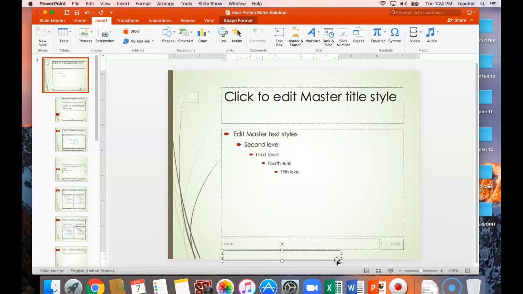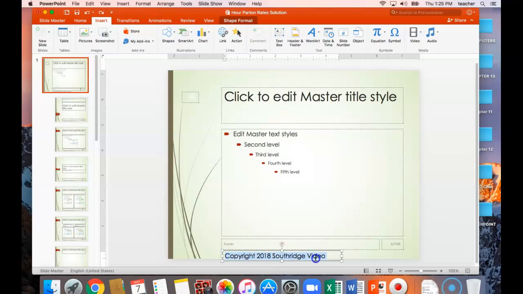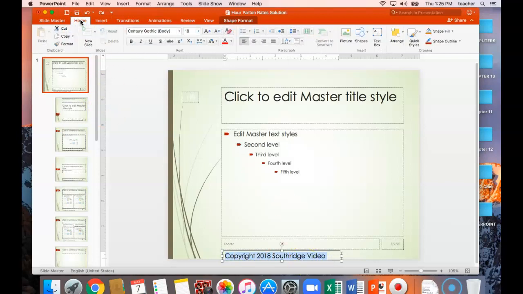And so with that text box in there, we're going to type Copyright 2018 Southridge Video. Okay. Now we're going to decrease this. Oops, I didn't mean to do that. I'm going to undo. Okay, we want to select the text, and we are going to decrease the size of our font to size 14. So you can use the little A here that goes down to 14.